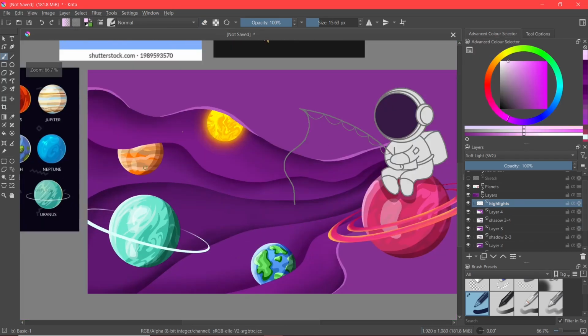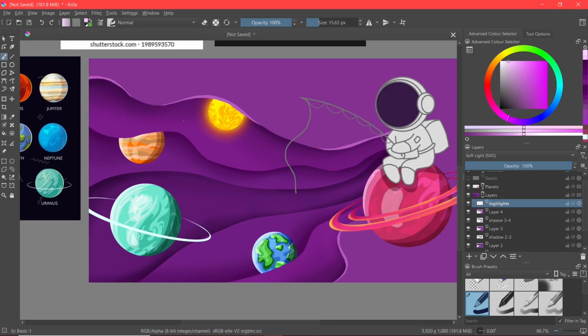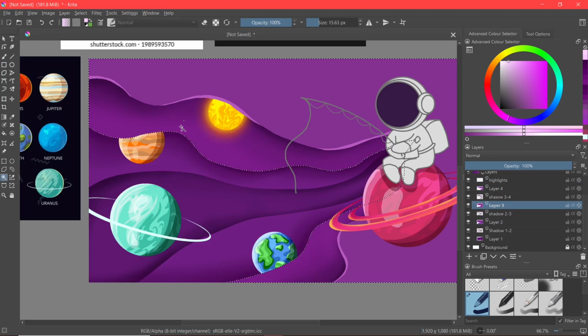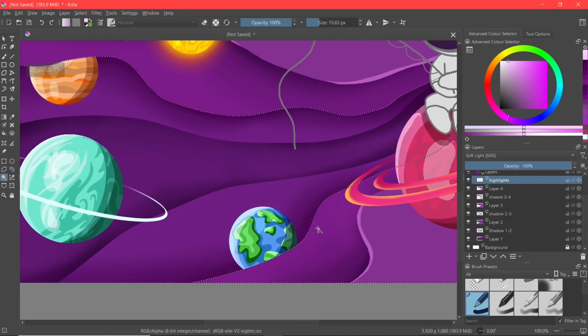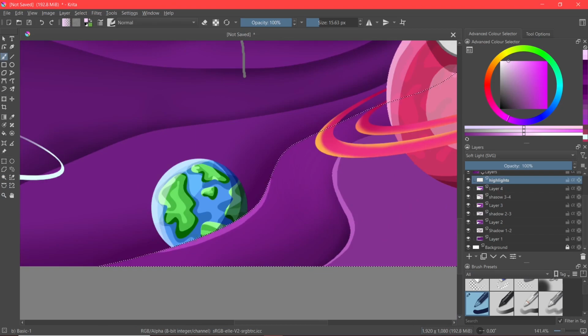Okay, so we can do this with the other layers now. So all we need to do is select the layer that we want to put highlights on. So this one now, let's select it with the contiguous selection tool, and then let's click our highlights layer again, and let's add some highlights here.